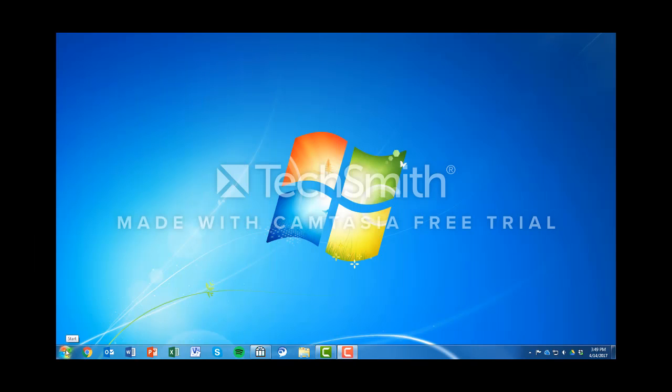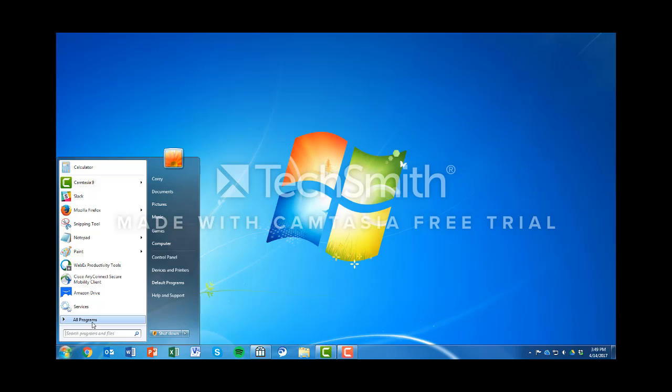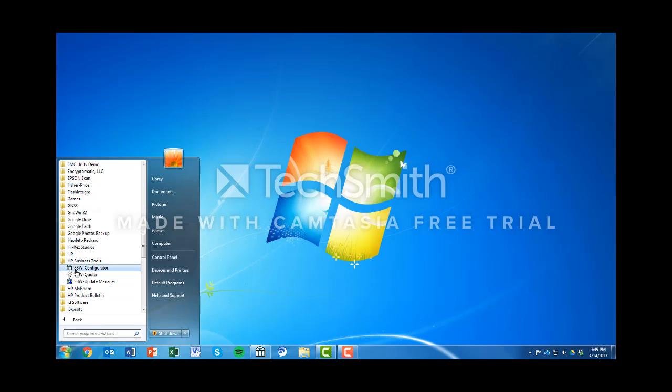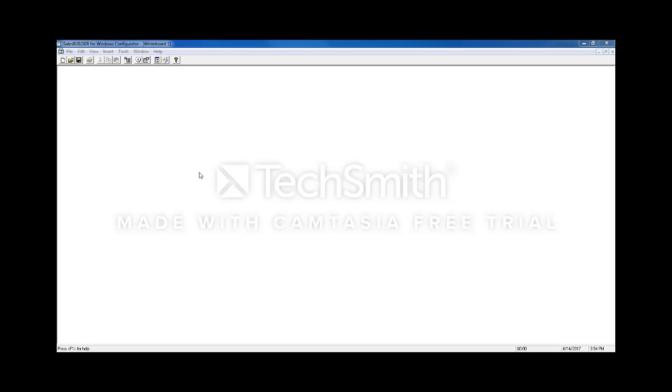Now that you've successfully installed Sales Builder for Windows on your laptop, now we can go ahead and launch it. So we're going to go to the Start menu here, and it's going to be found under HP Business Tools, and you're going to select SBW-Configurator. Okay, so now Sales Builder has launched, and now we're going to actually get into the tool itself.